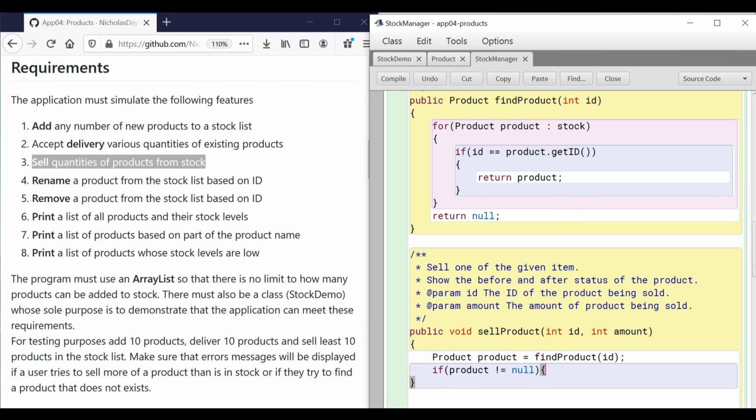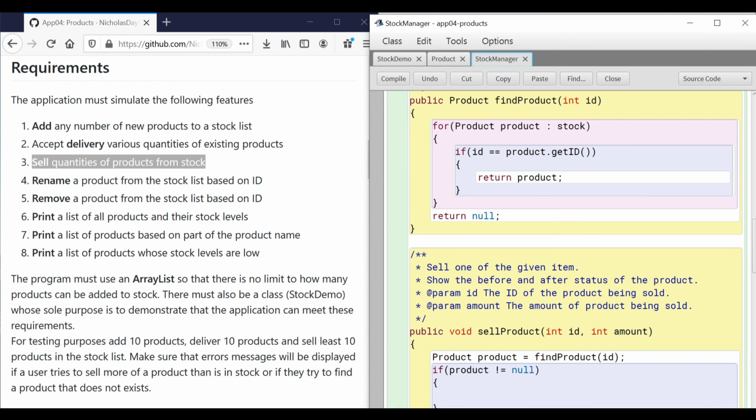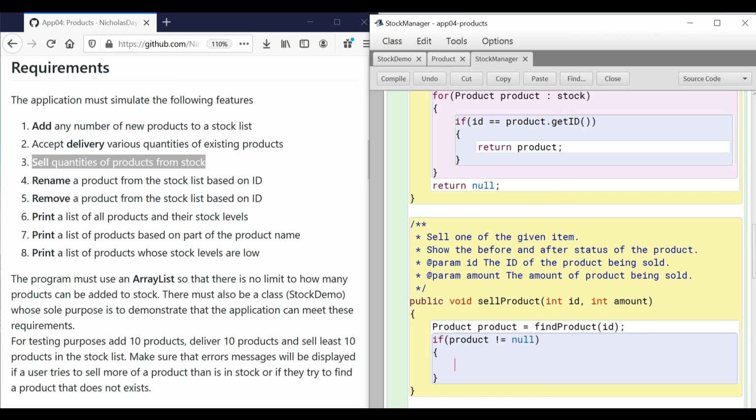all right, that's where I want to then call the sell amount or sell quantity, I think I called it, in the product class. And of course, I'll do that through the product object. So if the product is there, call sellQuantity and pass it the amount I want to decrease by. That might be 1, that might be 5, 20, whatever. Okay, and hopefully that will decrease the quantity for that product.